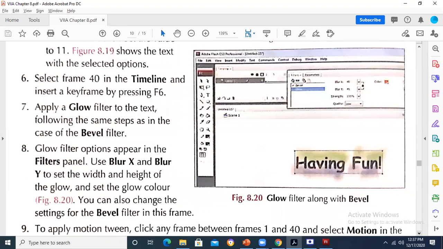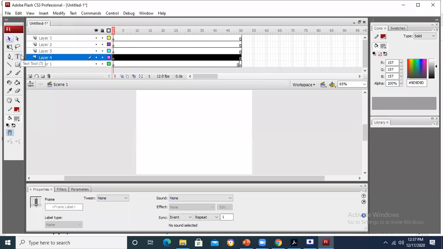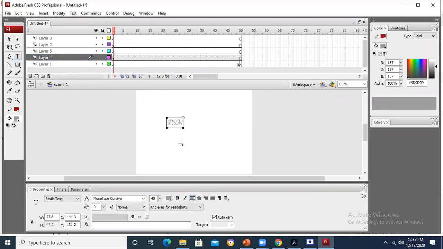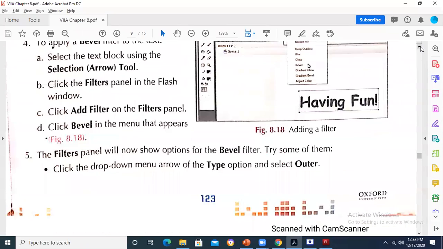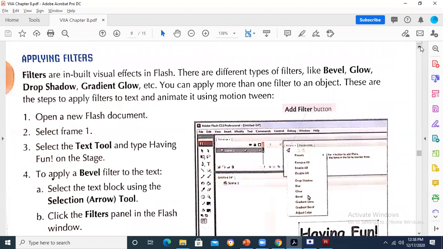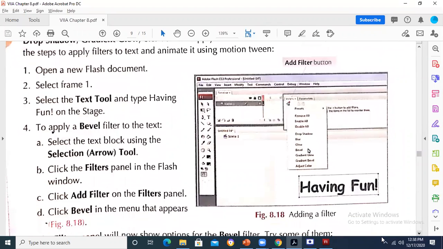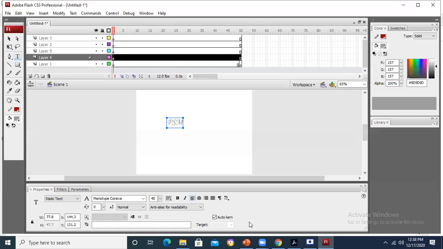Different types of effects are there. You know very well that when we type some text, we can apply such steps to our work. Over here it is mentioned that if you have typed something with the text tool, we select the text using the arrow tool and click the filter panel in the Flash window, and then we apply. This is the arrow tool.